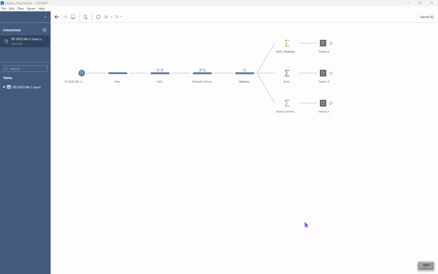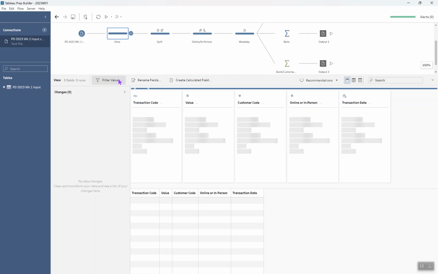Welcome to the first solution for Preppin Data in 2023. So we are starting off the year with a series of beginner challenges. So let's just take a look at the data quickly.